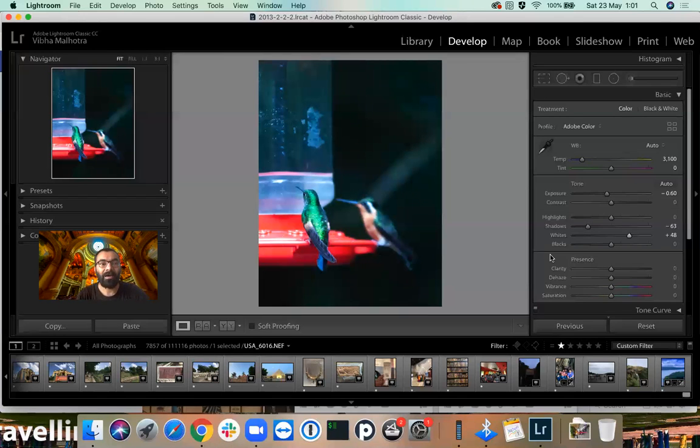That's how it works. The more you play with these controls, you'll get to know, in a sense, what to expect out of them, and what part of the image will be impacted by one control or the other control. Similarly, blacks. So shadow and blacks.